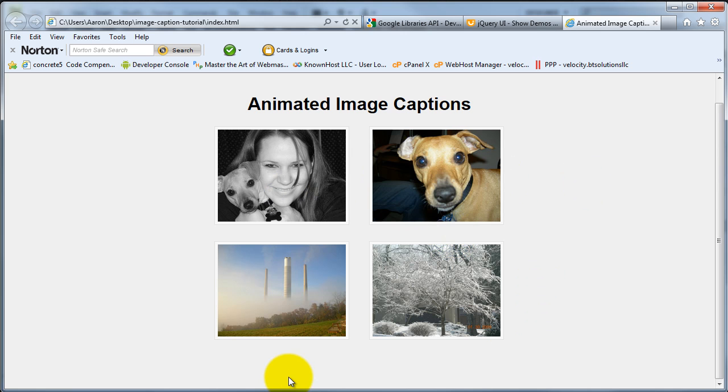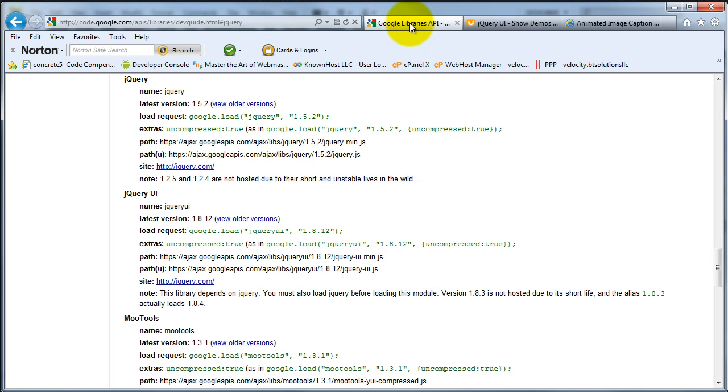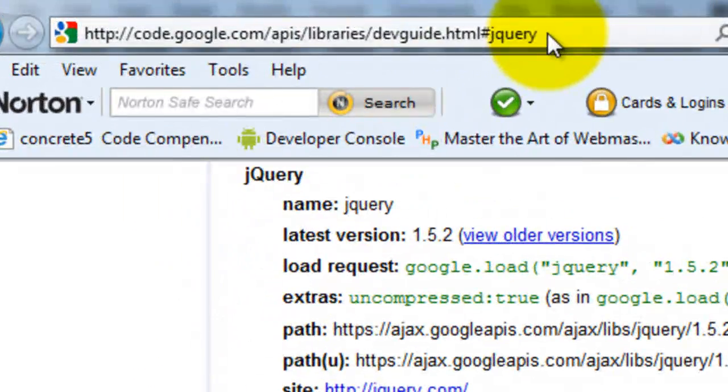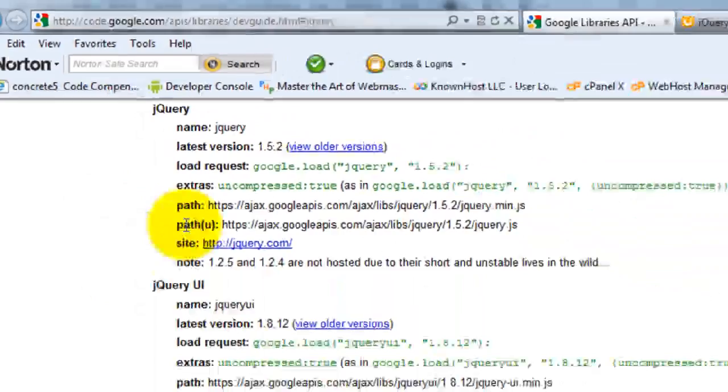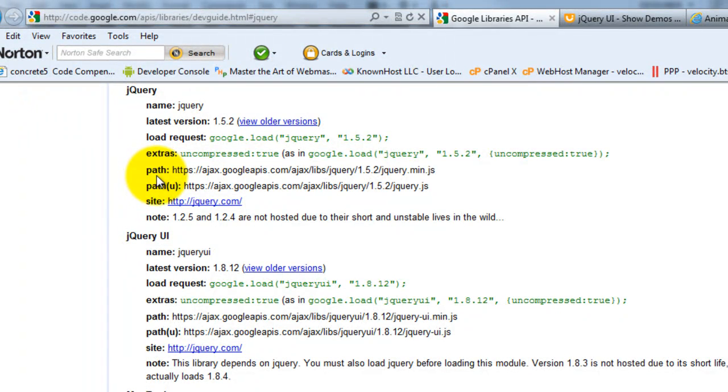So we're going to need the jQuery library and the jQuery UI library, and we're going to need to include those in our document. So let's jump over to Google's Libraries API, and you can see here's the URL for this. We're going to grab this path under the jQuery and this path under the jQuery UI, and we're going to put those in our document so that we have some jQuery functionality that we can use.